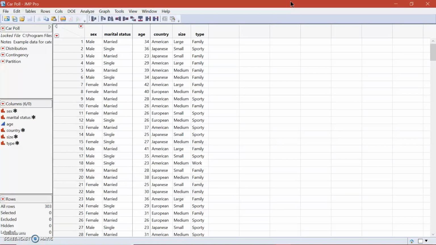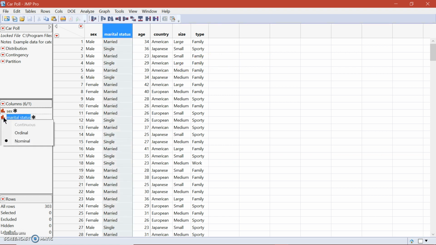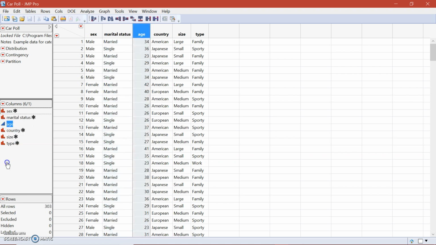Blow that up to see all our columns and rows. We have 303 rows and 6 columns: sex, marriage status, age, country, size, and type. And as you can see, these are all categories. So besides age, which is continuous, you see most of these are just nominal.